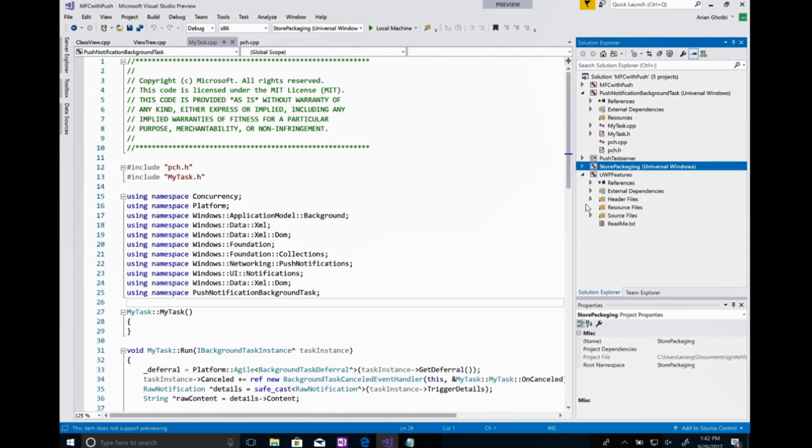Then we have the store packaging that basically packages all the binaries that I need as an Appx. And the last project is the UWP features. I'm using this project as an example for you, that I can refactor all my Windows 10 APIs in a separate project and distribute the same solution to my Windows 7 users and to my Windows 10 users. On Windows 7, this DLL won't be loaded, and it's basically going to be a no-op for my app.